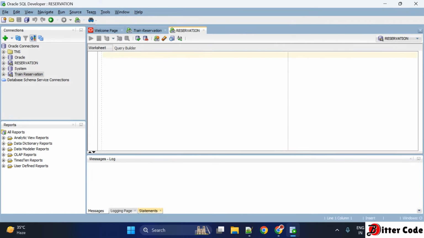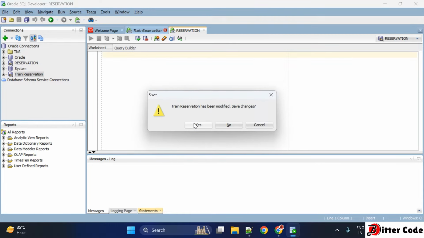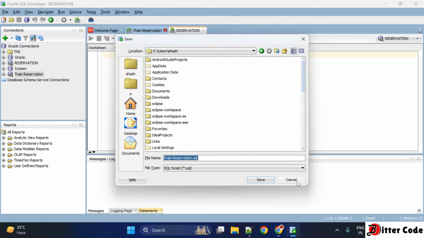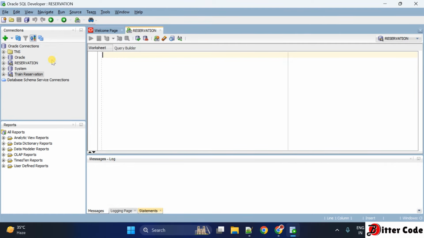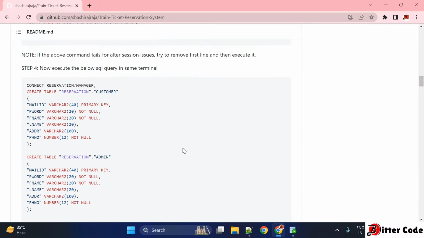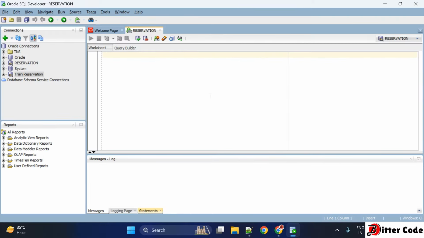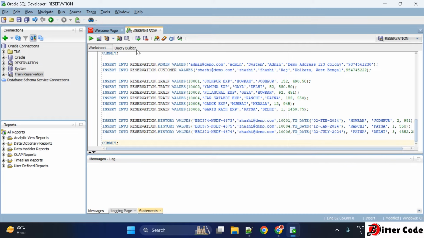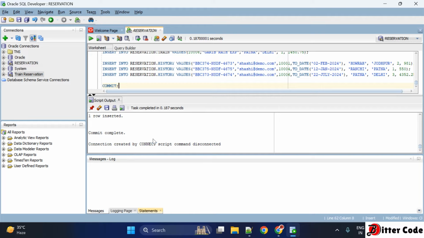So now you can see this train reservation is connected. Reservation is connected, and now we have to execute the commands here. So, yeah, you can see this is the new one which we created. And now we have to go back and copy the other commands and paste it here, and click on the second one, not the first one, the second one. So it will execute the whole thing. So connection created, and all the things are created now.